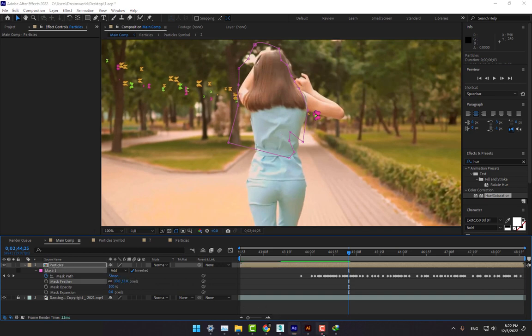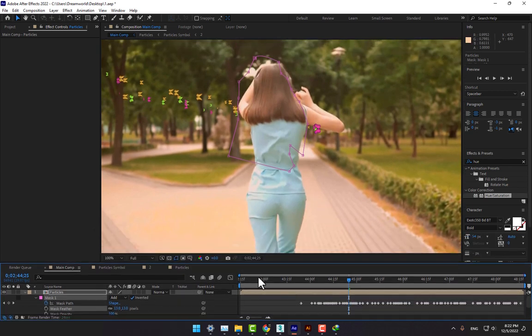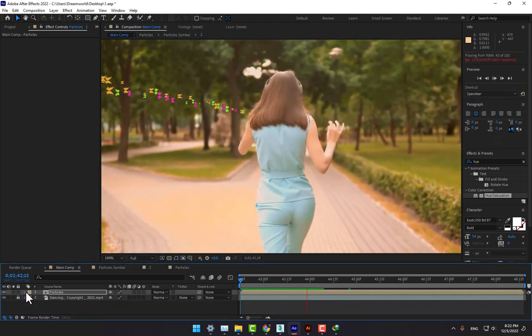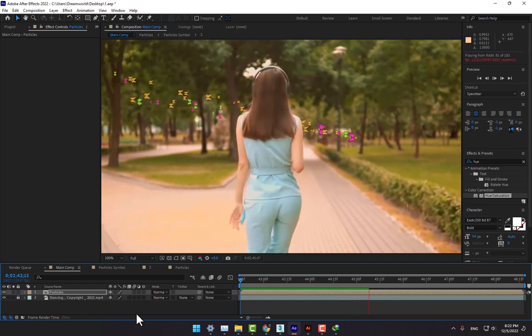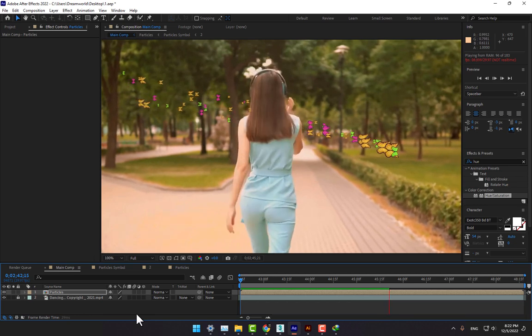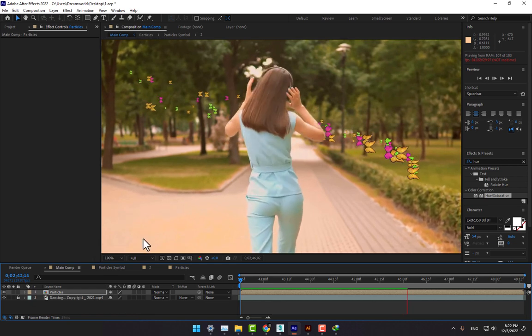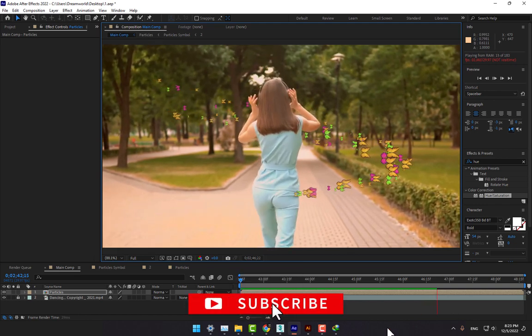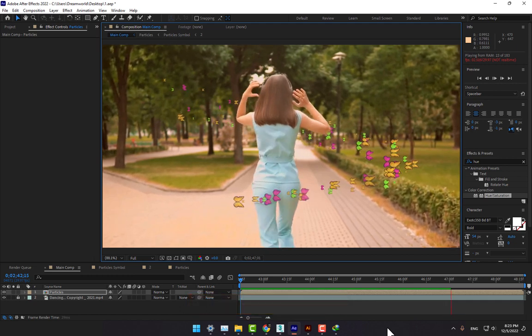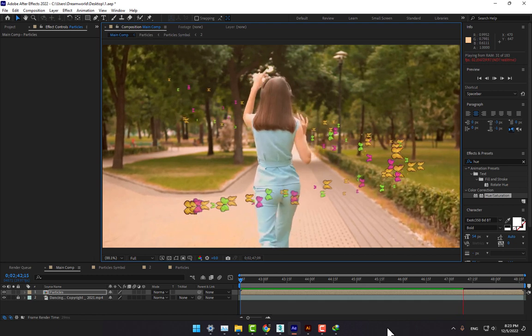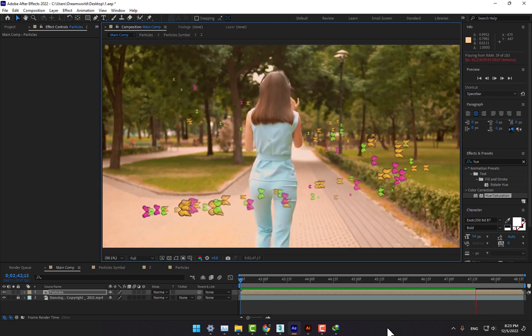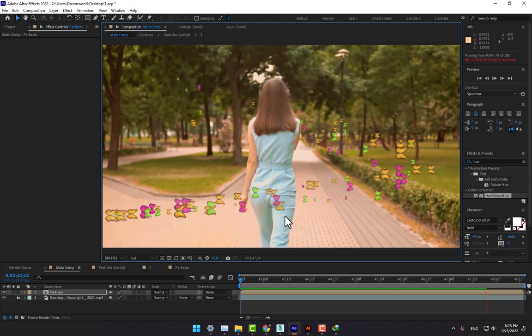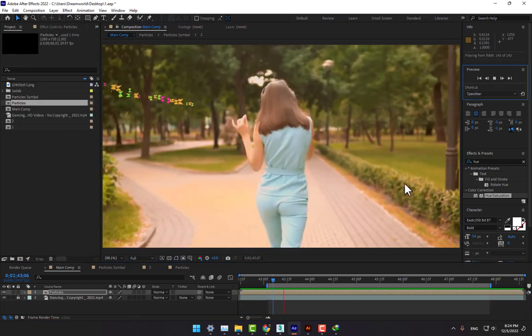Press a little bit of feather, a little bit, here it is, and let's render again. Here is the final result.